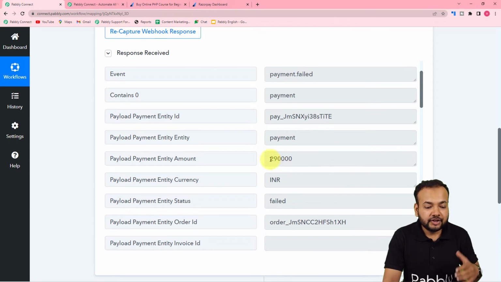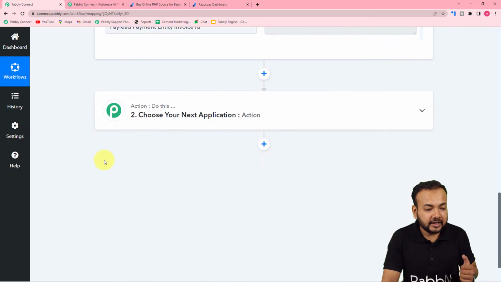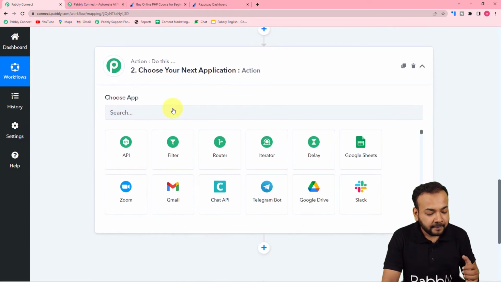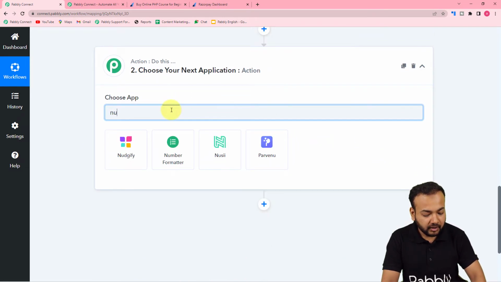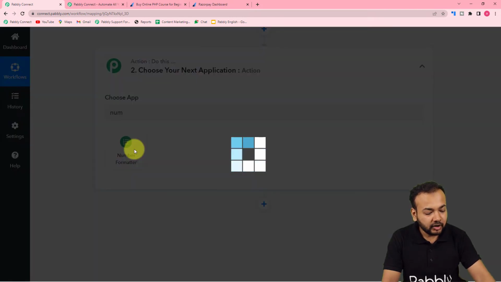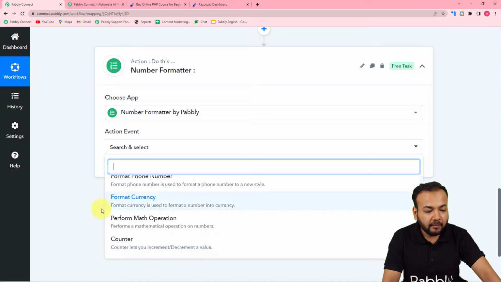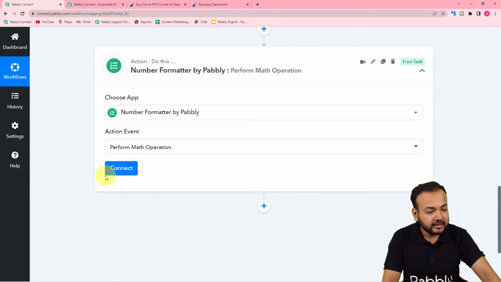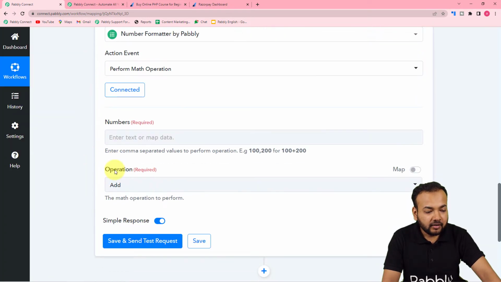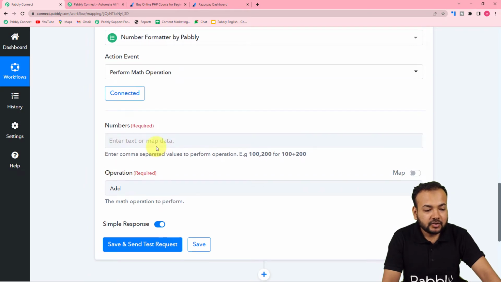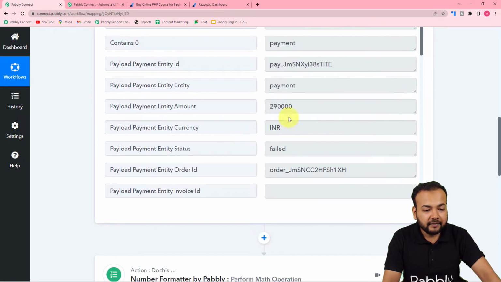So we are going to correct this data, and for correcting the data, I'm going to use this actions tab, and from here I'm going to search for number formatter. In the action event I'm going to select perform math operation, then click on connect here. It is asking for the numbers. What I'm going to do is divide this amount by 100 so that we can get these two extra zeros removed from this number.